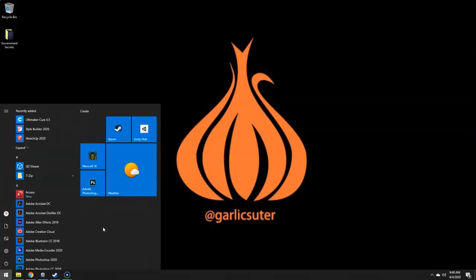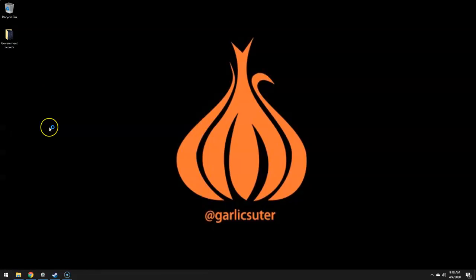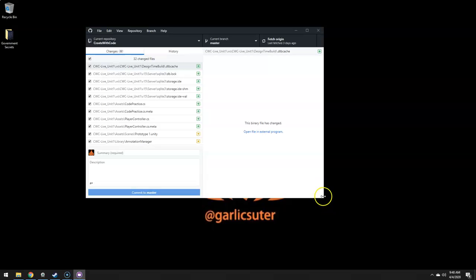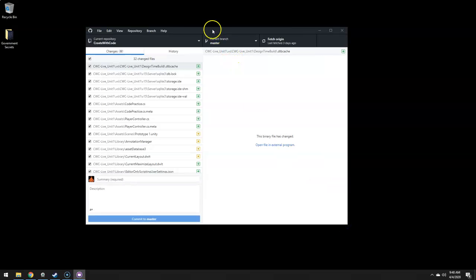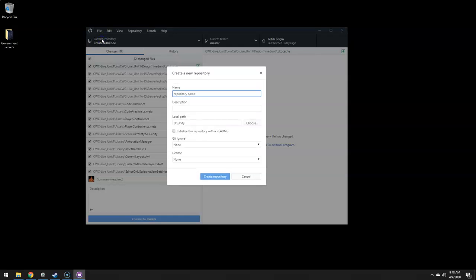Step 2, make a GitHub account on github.com and then download GitHub Desktop. If you're not familiar, GitHub is a famous website for sharing code and projects with people. You can ignore all this. Basically, we're going to make a new repository. And what that means is a new bucket where we're going to store our files in.